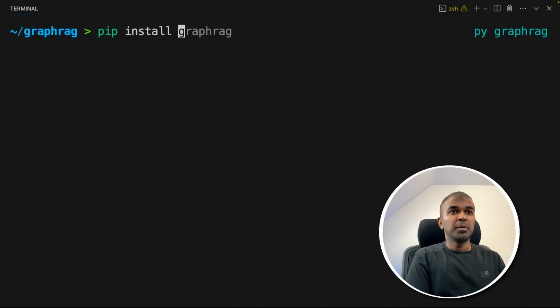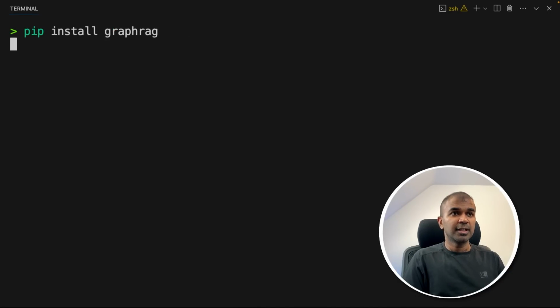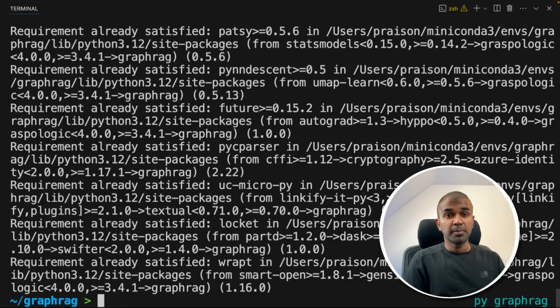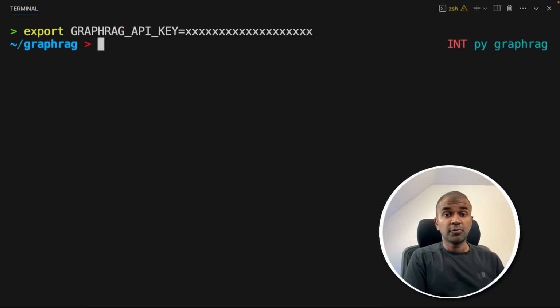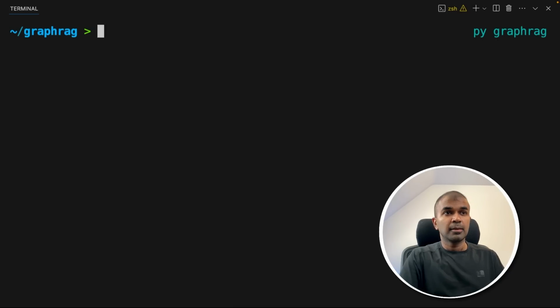First step, pip install graphrag and then press enter. This will install the main required package. Export the GraphRAG API key like this. This is the OpenAI API key. After this, press enter. For now, I'm going to show you how you can integrate with ChatGPT, that is the OpenAI model, but there are options where you can integrate Groq or Ollama, which I will be covering later. I'm going to create a folder called input, mkdir input, and then press enter.